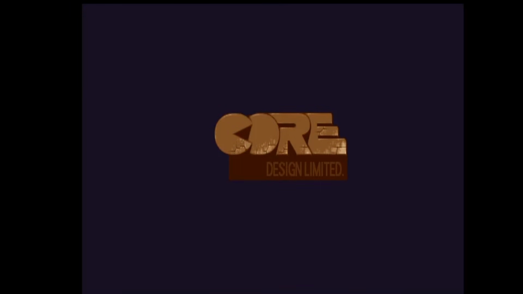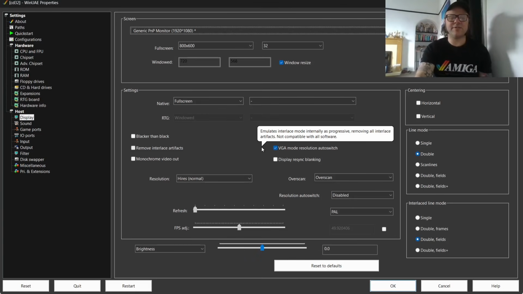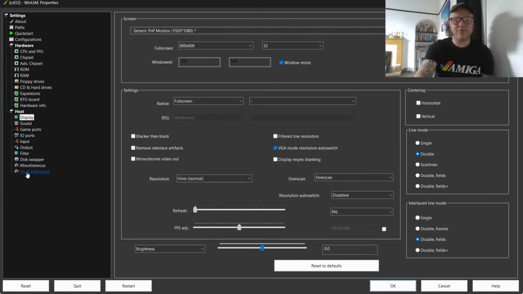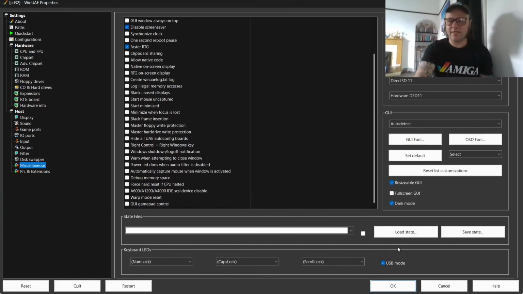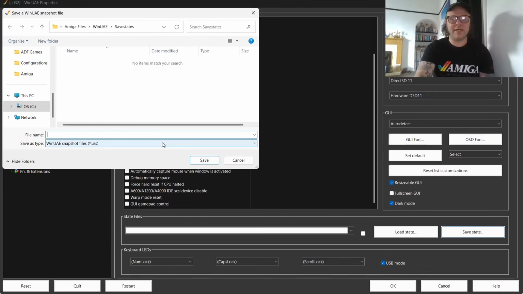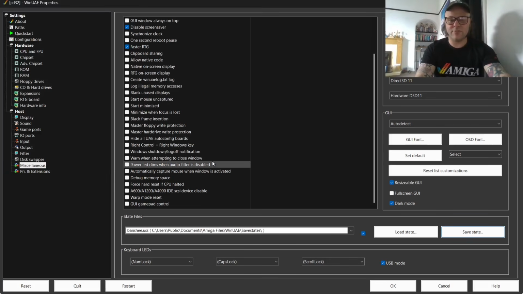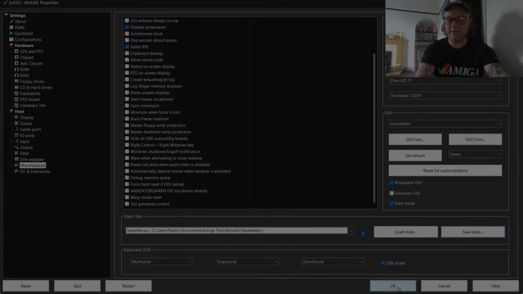Okay, so once the game's loaded a bit, if I press F12, of course this is going to bring us back to WinUAE. If I just go down to miscellaneous, and what I'm going to do just here is press on save state, and I'm going to give this save file a name, so I'm going to call this say Banshee. And if I make sure this is saved within my save states folder, just go to save, and what I'm going to do is go back to the game again.